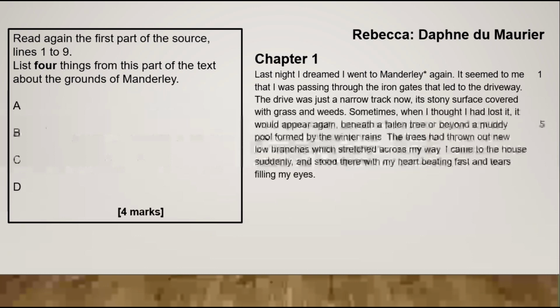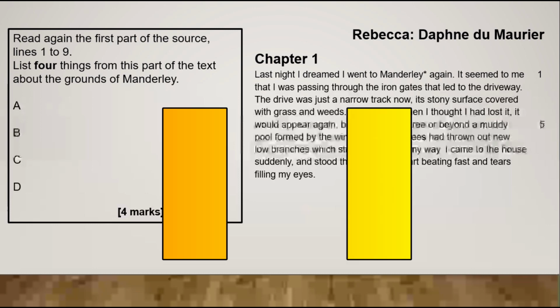Okay, so I'll go back to the question, have a little look at that. It says, for this part of the question, tell me 4 things about the grounds. Well, in the grounds, I've got things like the iron gates, a driveway, the narrow track. You can always pause this and have a little go. If you are going to pause it, pause now.